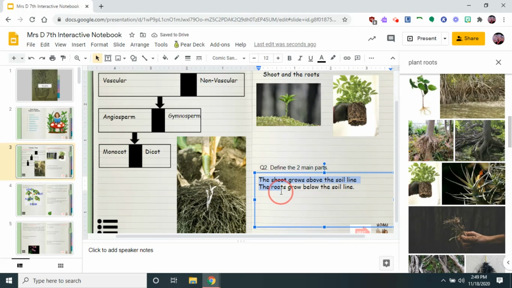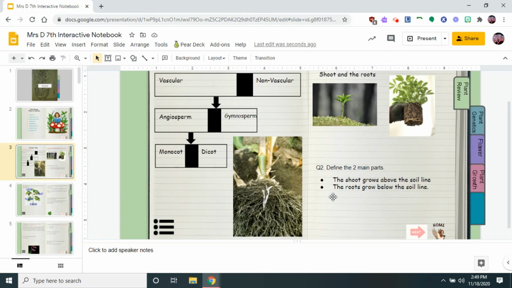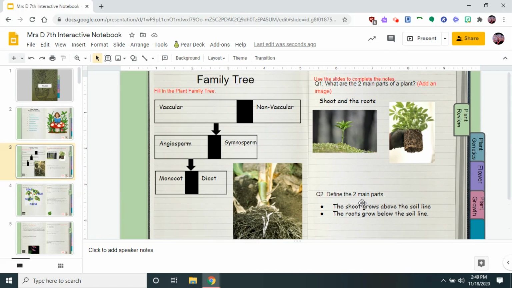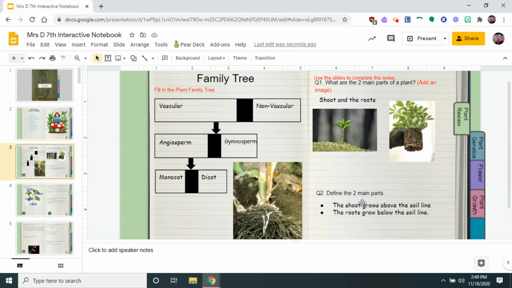And I want to bullet these so that I can see the difference between the two. So I'm going to put in some bullets, or you can put in numbers, whatever you want. All right, and there's that. I'm going to X this out so you can see it. So that is what your notes should start looking like.